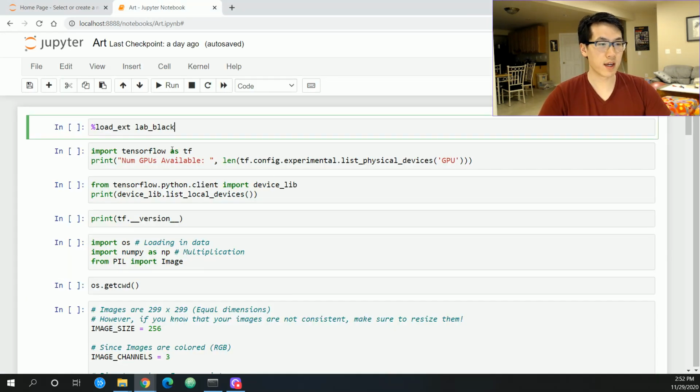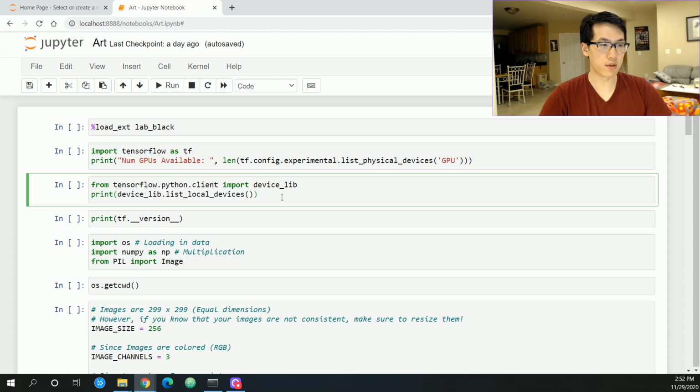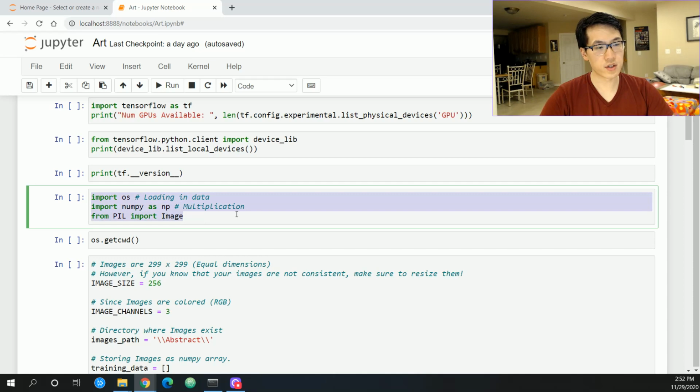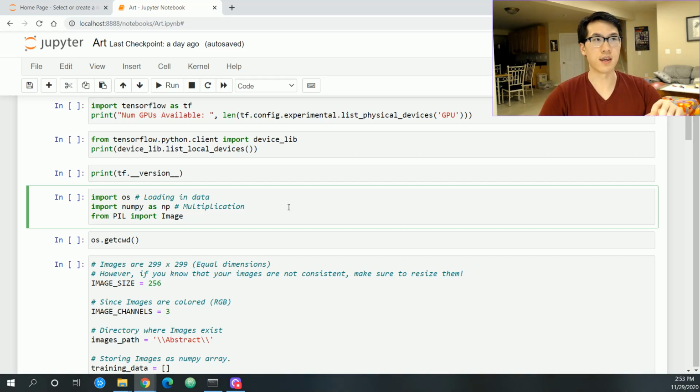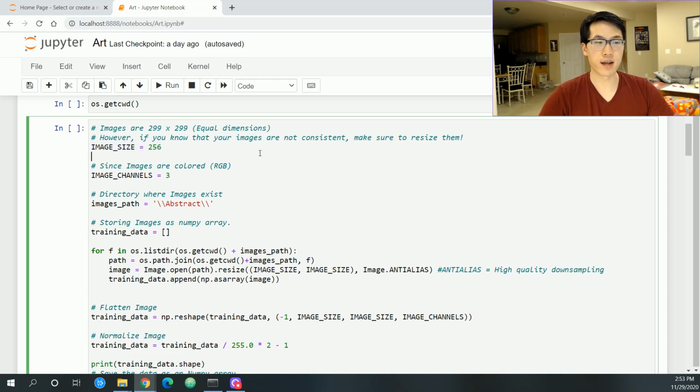Now, within here, I just wrote some code to check if you have a GPU. You can also list what type of GPUs are available in your machine, and check out your TensorFlow version. These are some of the packages that I use in order to make sure that all of my images are squares in terms of the length and the width. All my images were 299 by 299, but I wanted to squeeze them down to 256 by 256 just for divisibility by 2. But you can honestly just leave that alone.